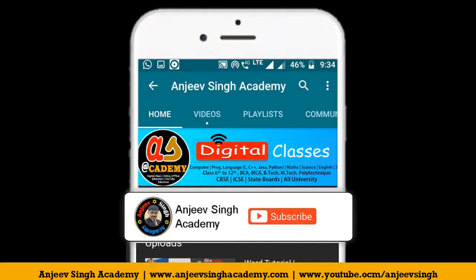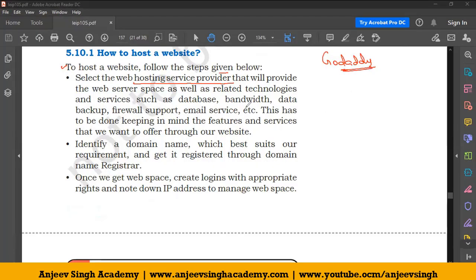In that case, what happened? First of all, we have to search the hosting websites. There are so many hosting websites that will provide the web server space as well as related technology and services. Means it provides several things. It provides the technology, it provides the space, and all other things are also provided by this company only: bandwidth, data backup, firewall support, email services, etc.